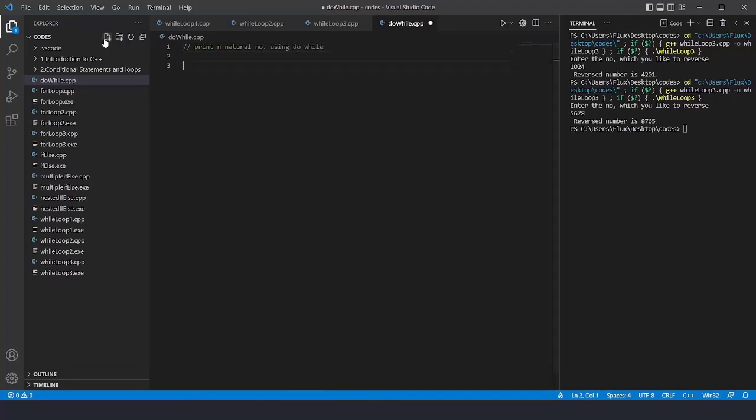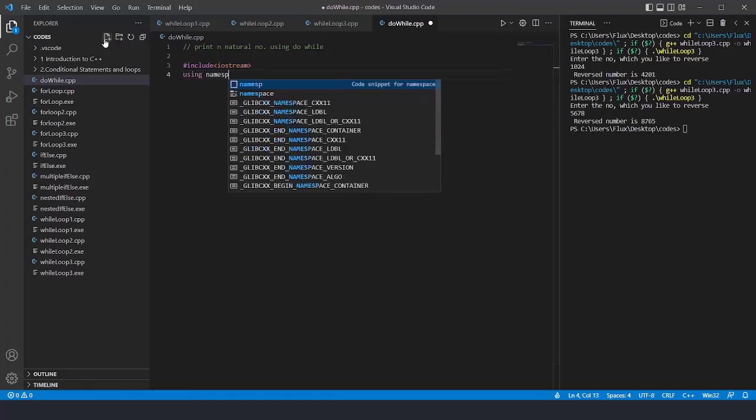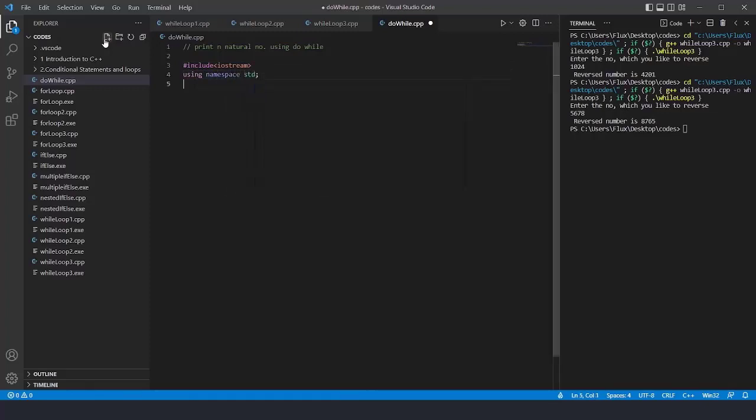Same thing we're going to do: we're going to write the header file, that is hash include iostream. Then we're going to write using namespace std, and after this we're going to write the main function. This is the basic template of C++ code. Alright, in this main function we're going to write the rest. We again are going to take input from the user, and that is going to be printed that way, and we'll see the syntax of the do while loop.